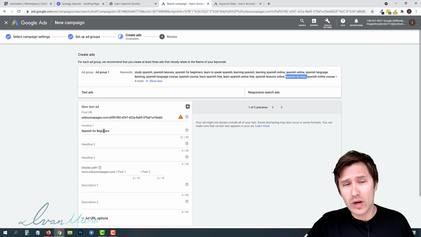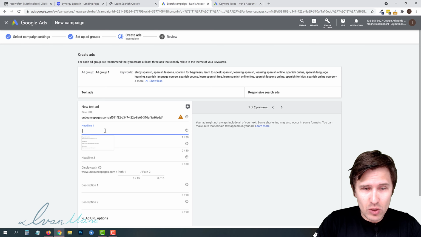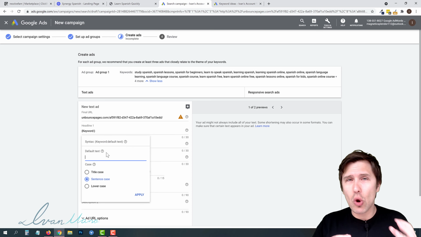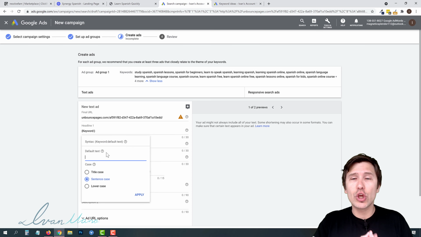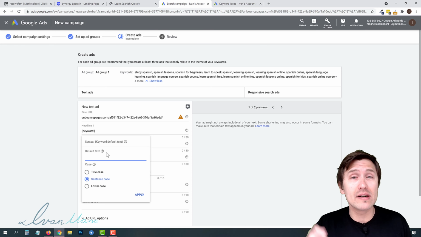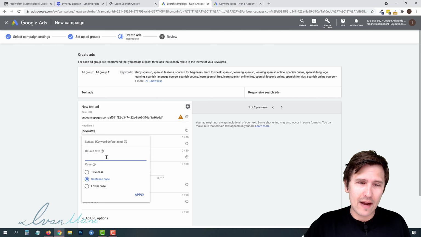So what do we do? Well, we're gonna use a little trick here. We're gonna delete that, and we're gonna put a little squiggly bracket, and we're gonna use keyword insertion. And this is what's going to allow us to use every single one of these keywords in the headline if that's what triggers the ad to show up. So let me explain this in a little bit more detail after we do this.